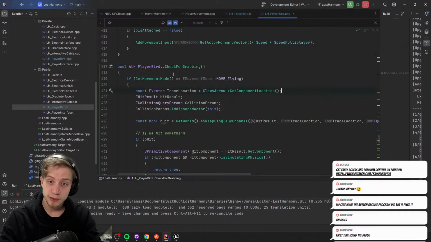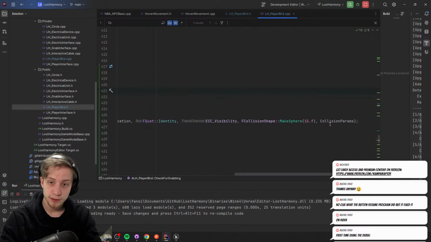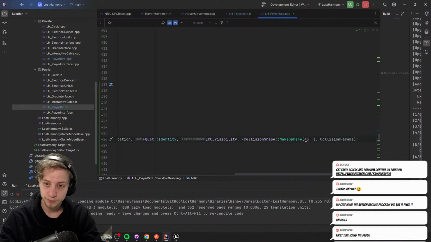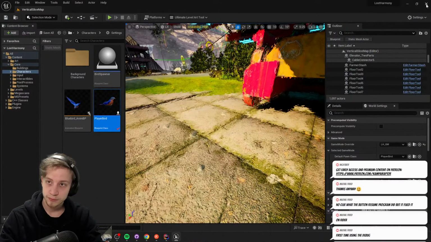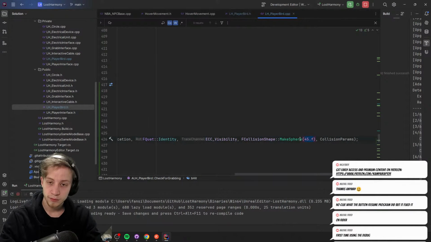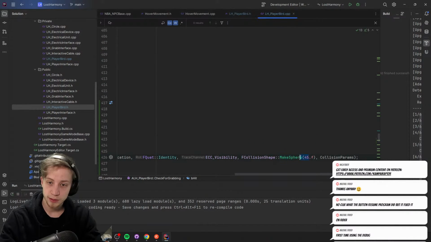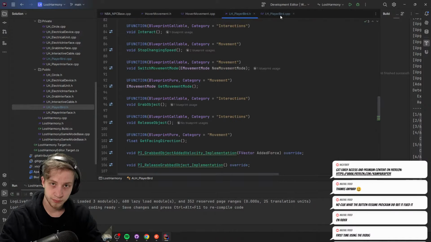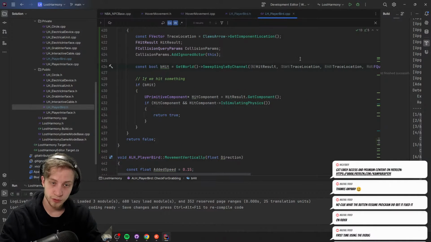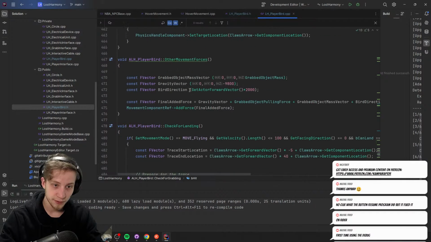Not bigger collision necessarily, but bigger sphere for the trace. So let's at least double it. Let's do like 45. But then it can actually potentially... No, it's just 30. And we need it for our grabbing. This should be a parameter, I know, but listen guys, let me live, okay?